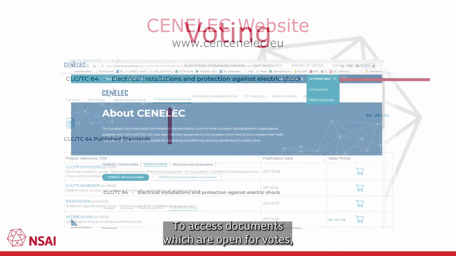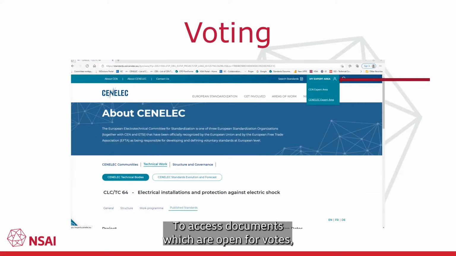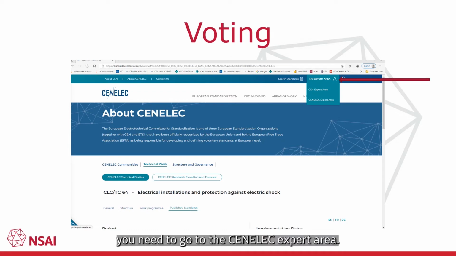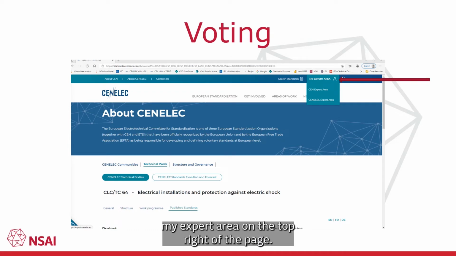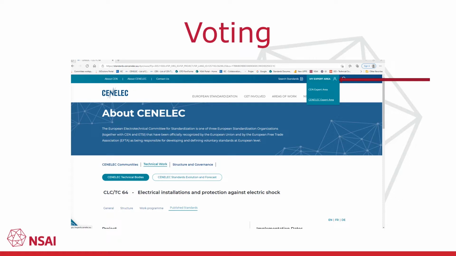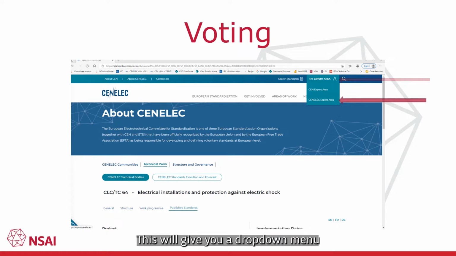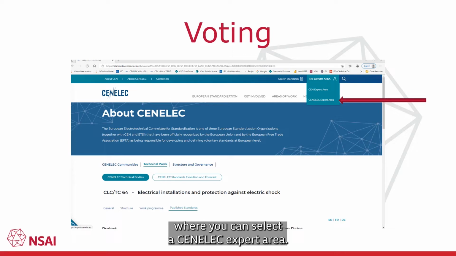Next slide. To access documents which are open for vote, you need to go to the CENELEC Expert area. This is done by selecting the My Expert area on the top right of the page. This will give you a drop-down menu where you can select the CENELEC Expert area.